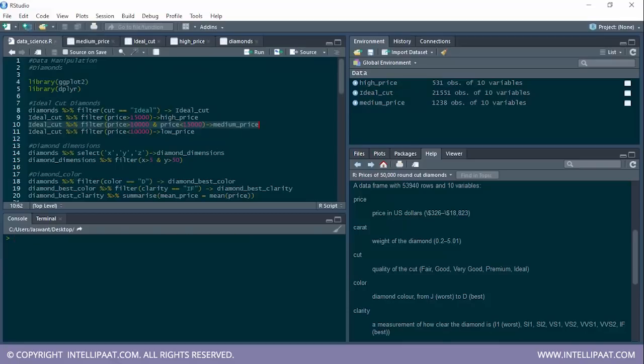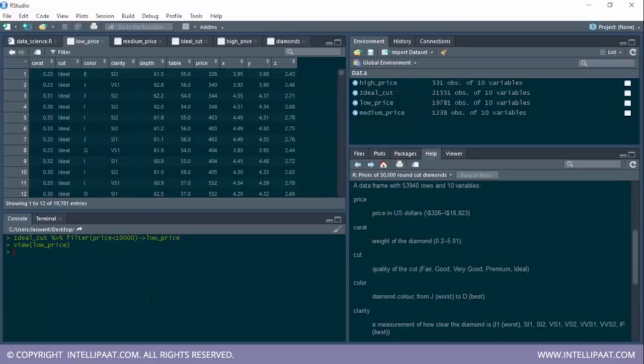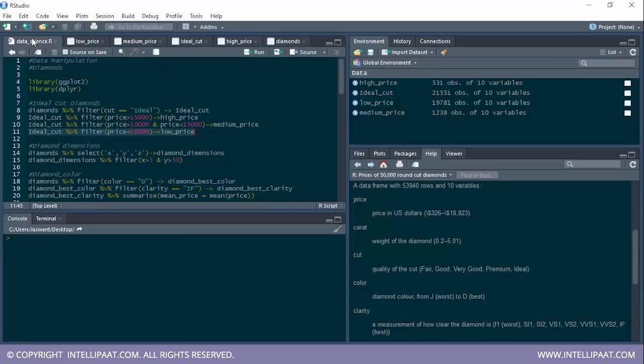Now similarly, I will select those diamonds whose price is less than 10,000 US dollars. View of low price. So there are 19,781 diamonds which have a price less than 10,000 US dollars. So this was a bit of data manipulation where first we filtered out all those diamonds whose cut was ideal, and then we segregated them on the basis of their price.